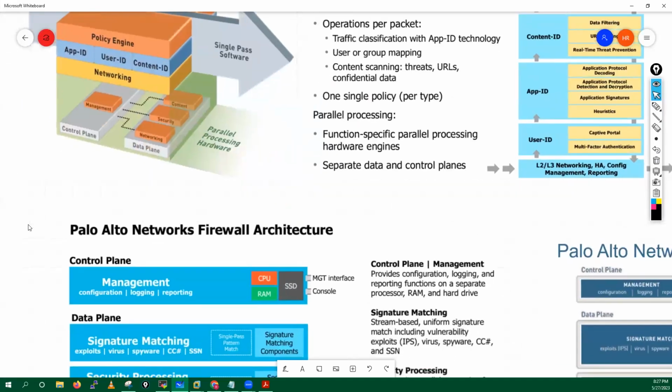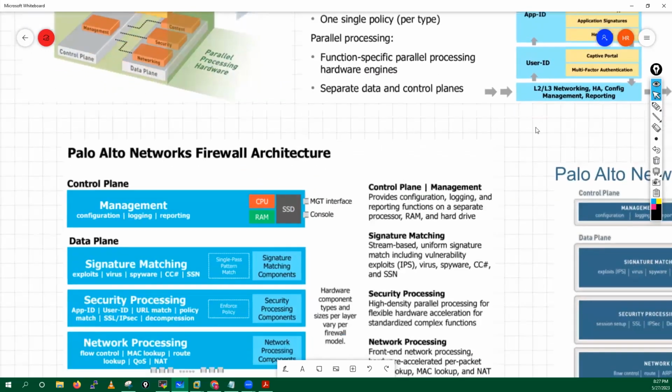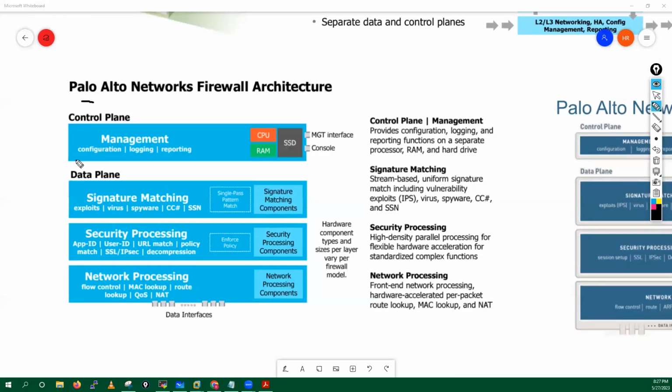You can see this is the actual architecture, guys. What Palo Alto did is it has a management plane, and the responsibility of the management plane is configuration management, the logging-related tasks, whatever logs are generated by the firewall, log management, and reporting. Let's say you want to generate a report. These tasks are part of the management plane of the firewall. And the management plane has a dedicated CPU, dedicated RAM, dedicated SSD, dedicated management interface, dedicated console port, and a dedicated HA1 interface.